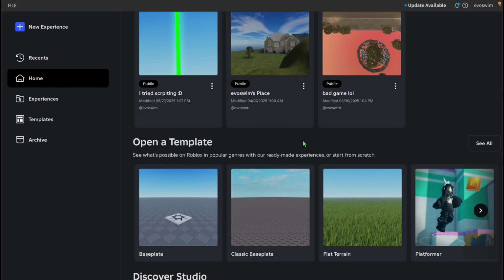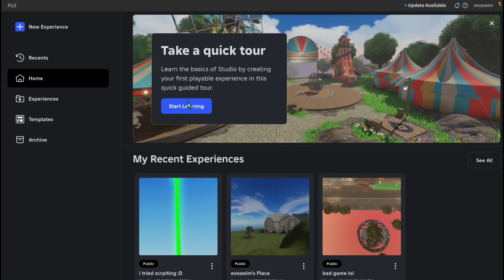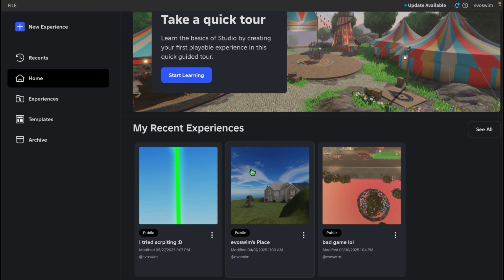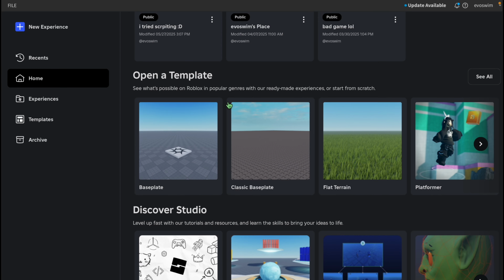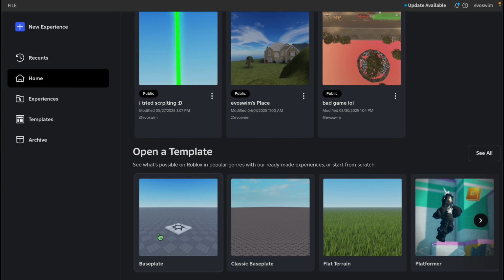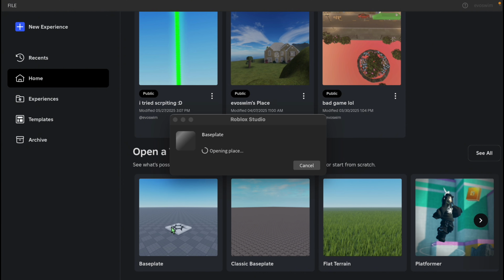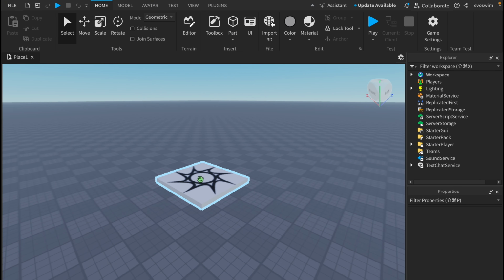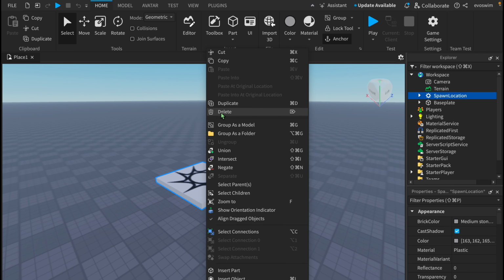Okay, so first what you are going to do is just open up Roblox Studio and you'll see just this page. You probably won't have anything here if you're using it for the first time other than your base starter place. But you're just going to scroll down until you see open a template, and you are going to click on just base plate. And then once it loads, you will right click on this little spawn thing and just delete it because we won't be needing that.